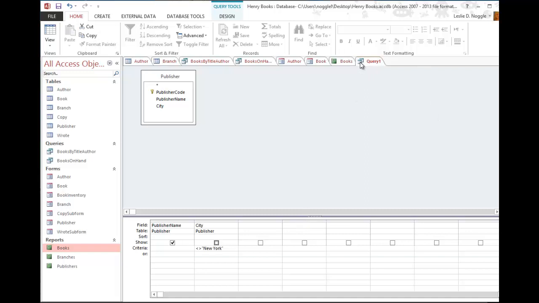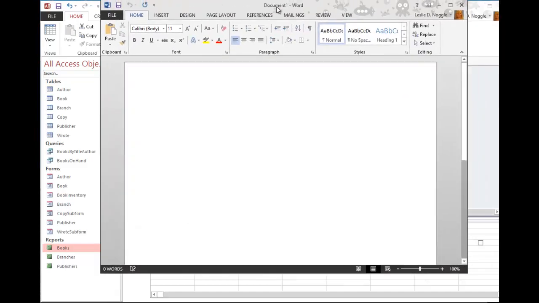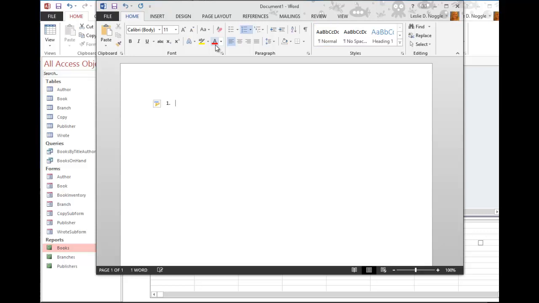Now, if you do not want to actually do it in Access, then instead you can open up a Word document. And on that Word document, you could type in for me the directions for creating that query. So for number one, you might type: add the publisher table to the query design window, add publisher name and city fields to the design grid, and you would continue typing the rest of the directions. Remove the check mark from show and city, type less than greater than New York, click run.